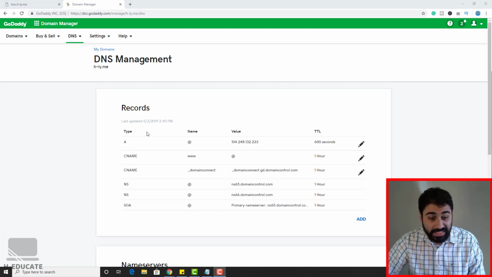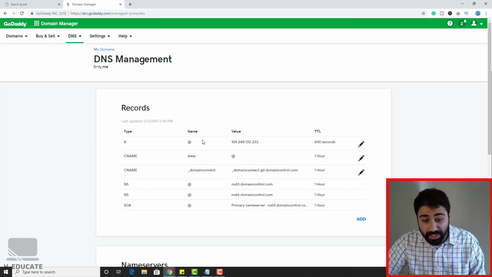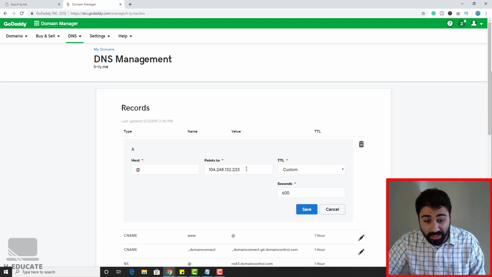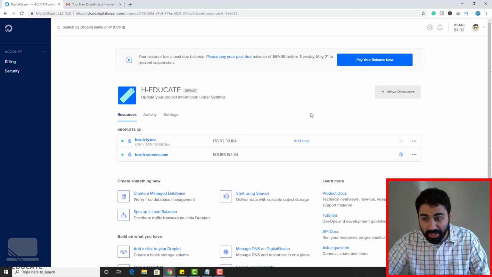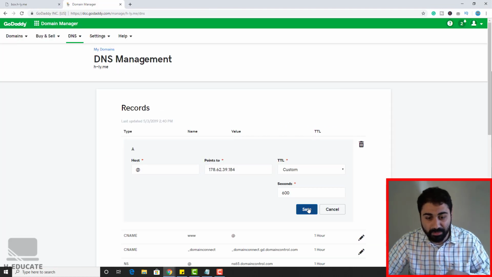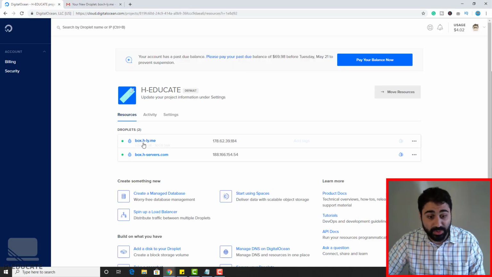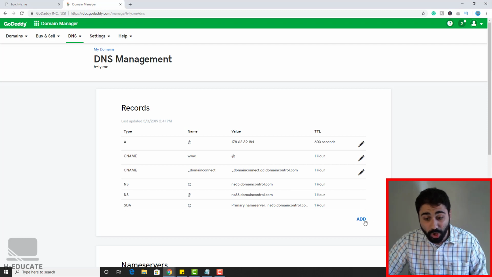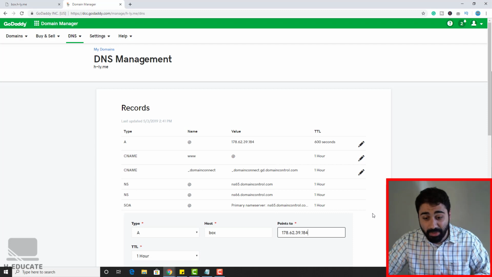Okay, now you can see this A record, the first one, which shows the @ sign, which means I am pointing to this name. Simply, I will edit this IP address. I will go to my DigitalOcean account and copy this IP, my new droplet, and paste it here. Very simple. And what I'm going to do simply, since I used the name box.hly.me, I will create a new record called box and point to the same IP.